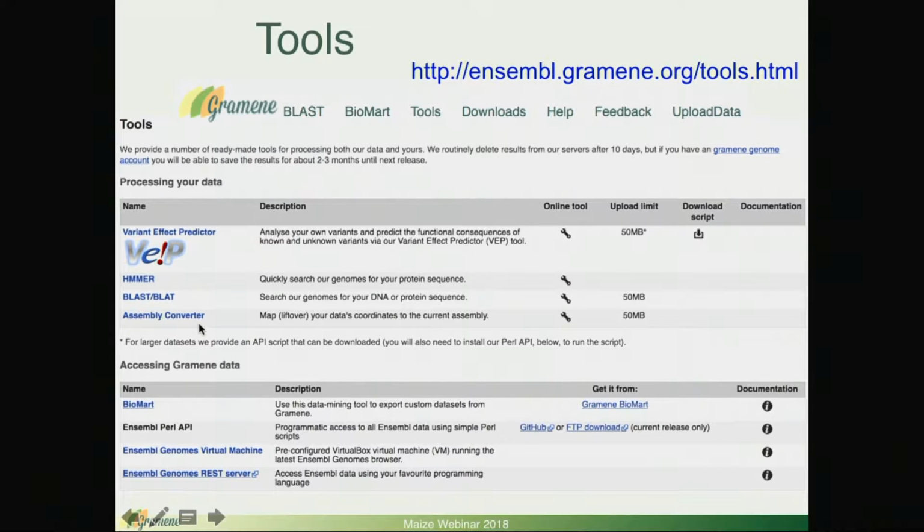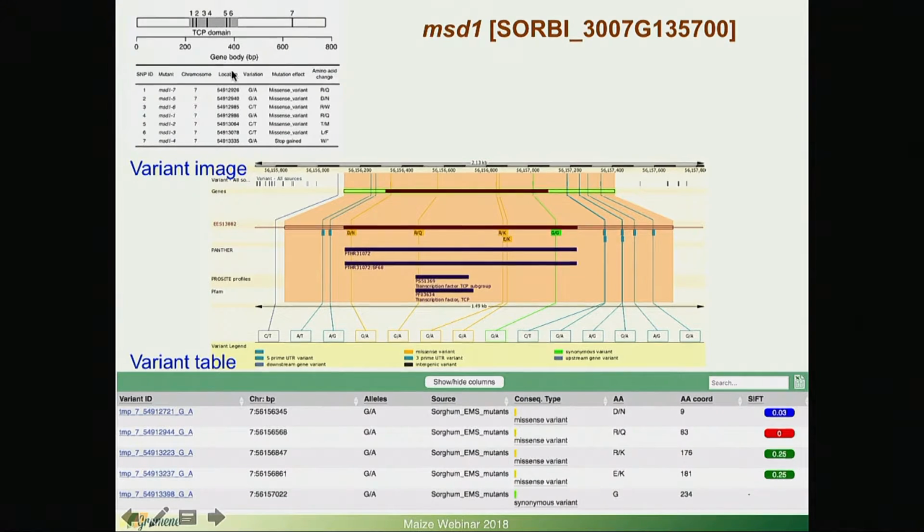To traverse from one assembly to another, you can use the assembly converter here. If you have a sequence, you can also use some of the BLAST tools. You can use BLAST to also search protein sequences and other things. So here is that particular example. Remember, this will be table 2 from that paper. This is the variant image that I gathered for the sorghum gene, and this is a variant table for that particular gene.